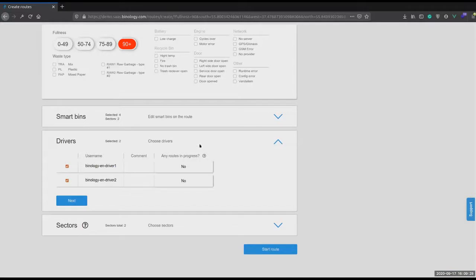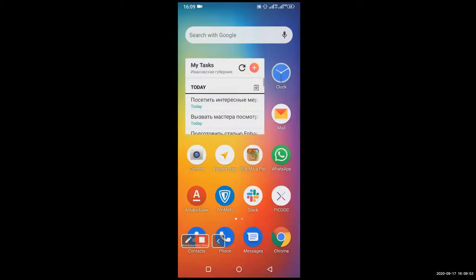Now let's see what it looks like from a driver's perspective. I'm going to switch between the shared screen of my laptop and my Android phone for this one. So I'm going to stop sharing my laptop now, and will share the screen of my phone. So I hope you all can see it. And we run our Binology application.